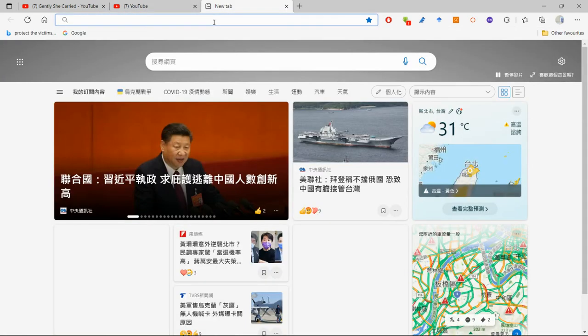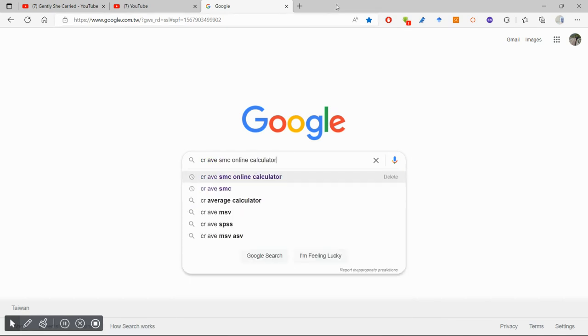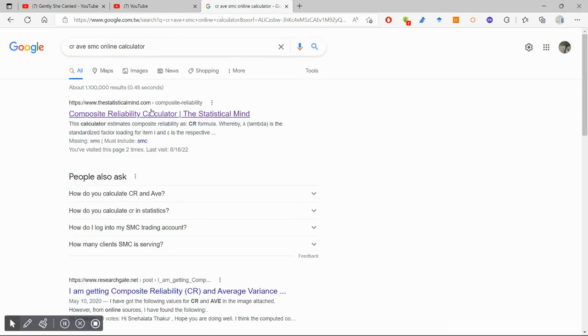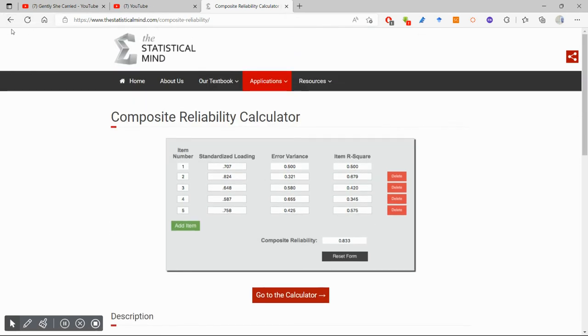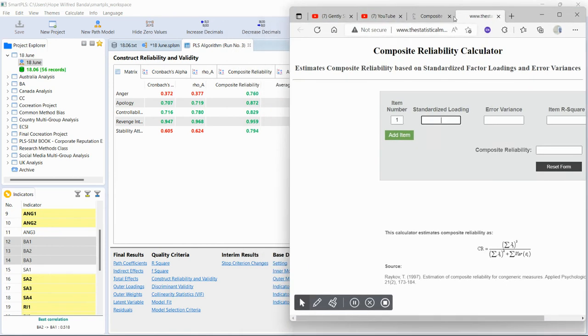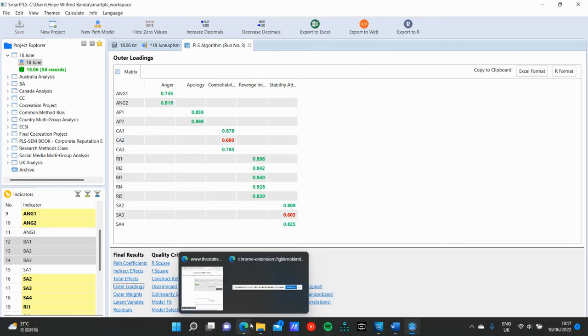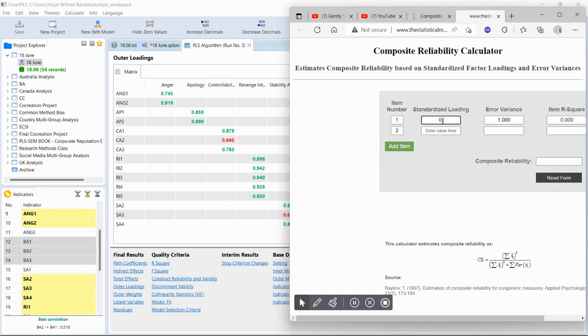So I'm going to open this browser, search this term, CR and SMC online calculator. Okay, and open this first link. Statistical mind. Well, if you want, you can use it. Okay, I will use this. Go ahead and calculate. Now, what we do is we add the item loadings for each construct one by one. So here we use the loadings. So I'm going to click outer loadings and I open this side. So for anger, I have two. I'm going to enter the loadings for anger, 0.745 and 0.819.